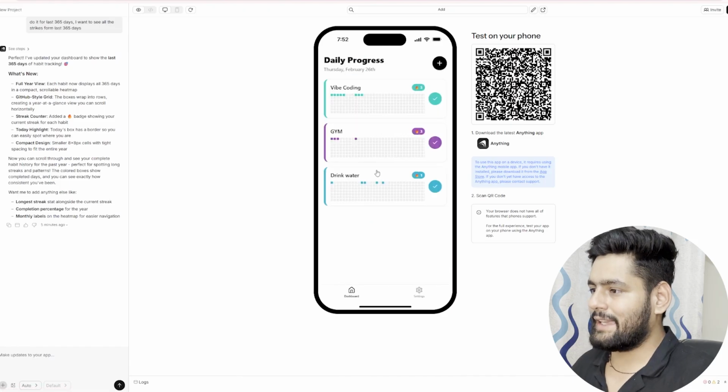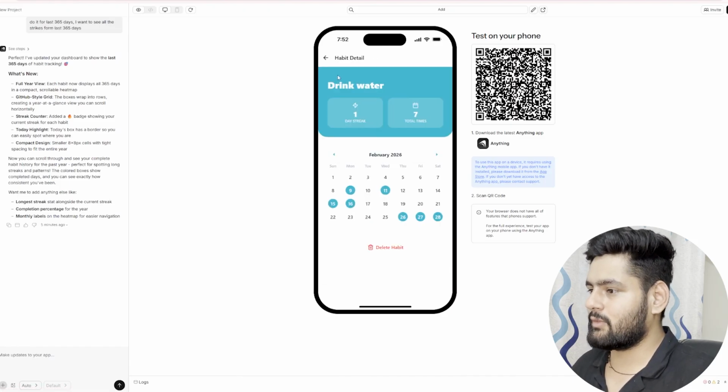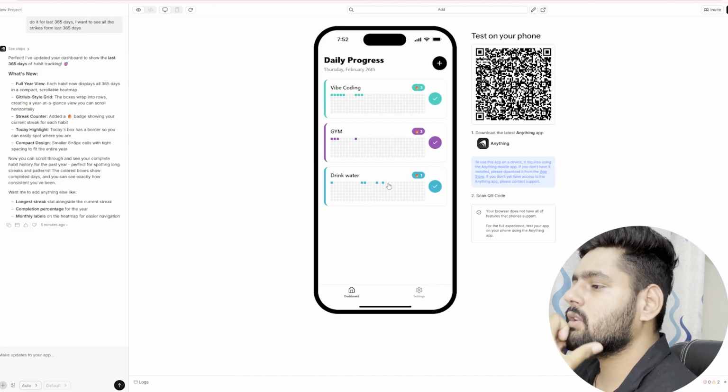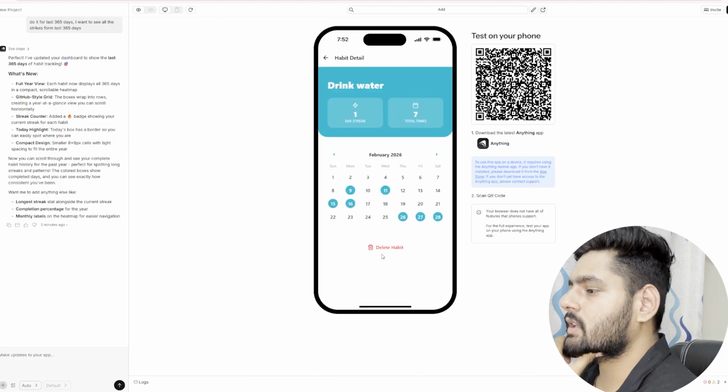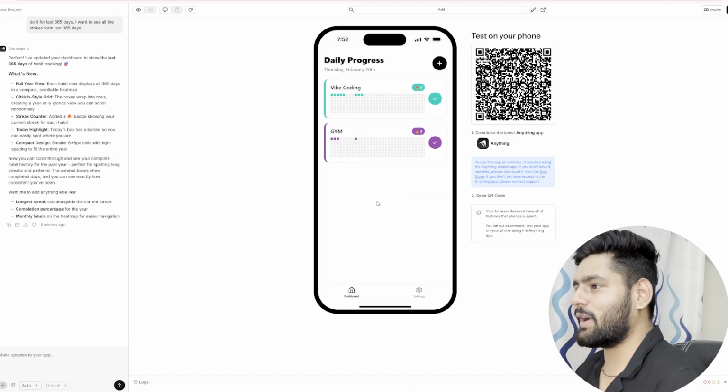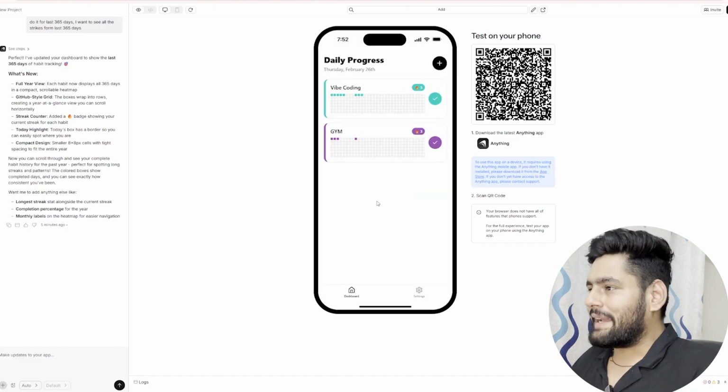Yes, it's working. As you can see, the streak is not updated. That's one bug, I think, but you can figure it out, right? And another thing I want to test is deleting a habit. Is it working? Nice. As you can see, it's working really good. So this is all about building a mobile app.